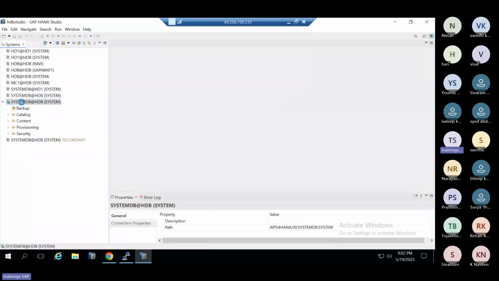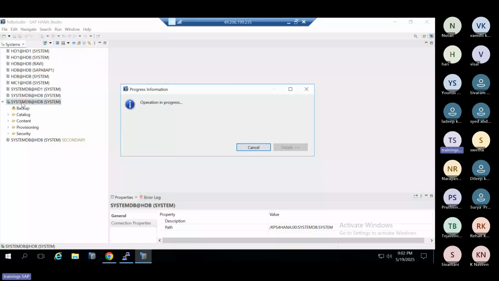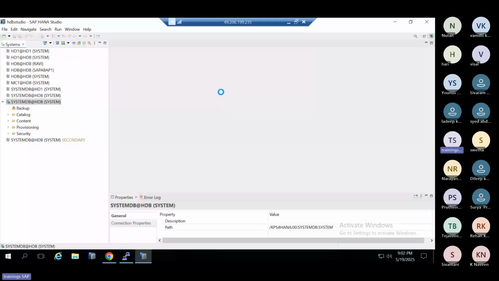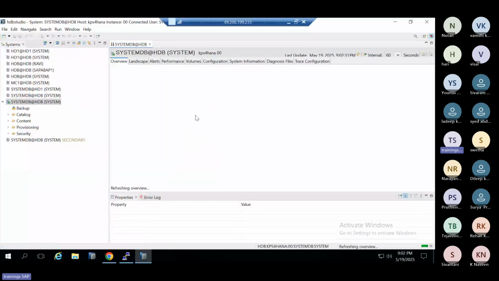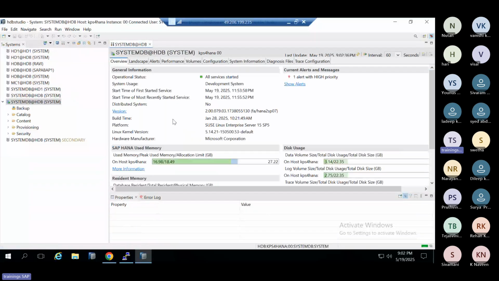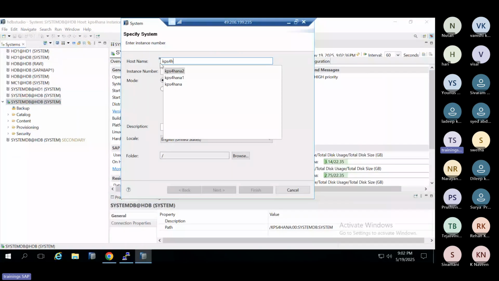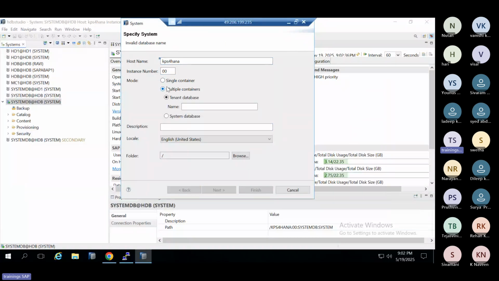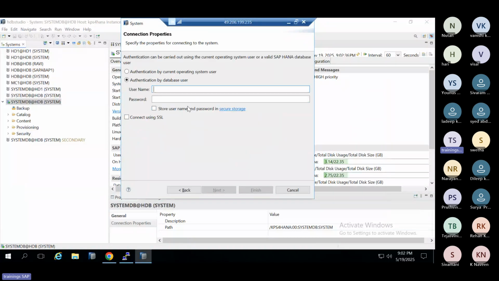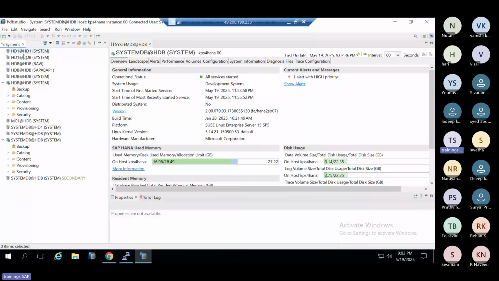Then the HANA database is connected here. When you double click or open the administration page, the HANA console and HANA administration will be opened. So now you have added the system database. At the same time, you need to add the tenant DB also. Manually, the first time you need to add it here. What is the instance number, 00? What is the SID? Then the SYSTEM user and the password, whatever password you gave during the installation time, you can use that. Then you have added the system DB as well as the one tenant database.